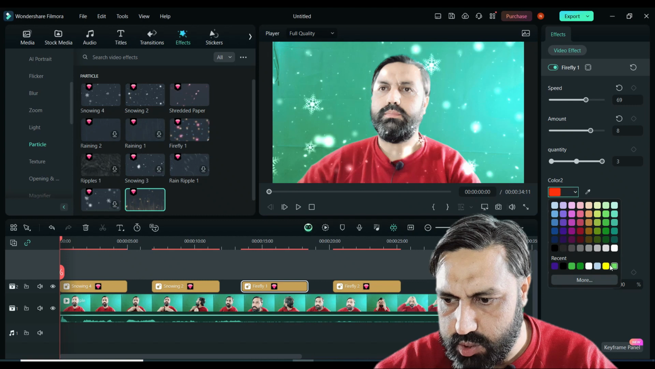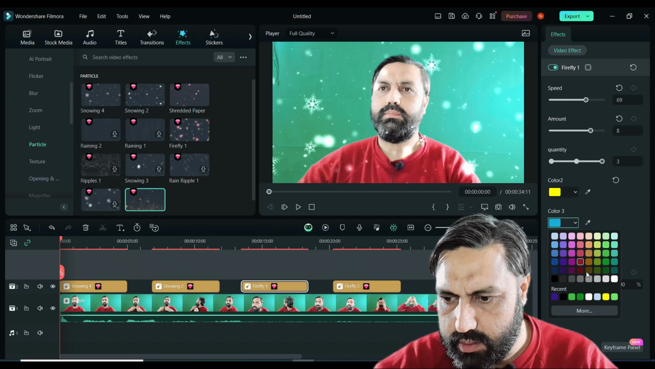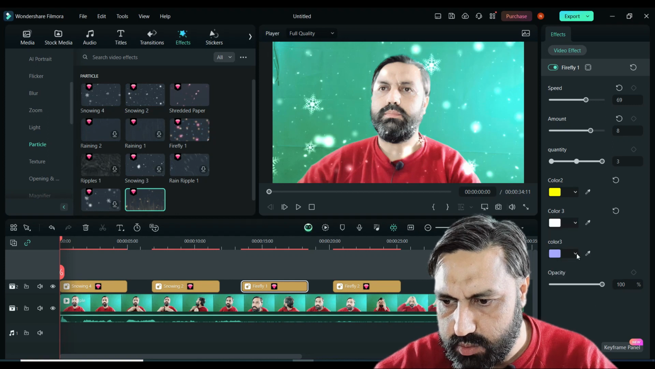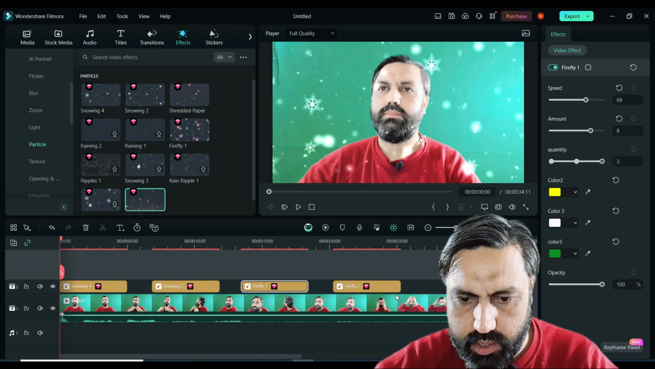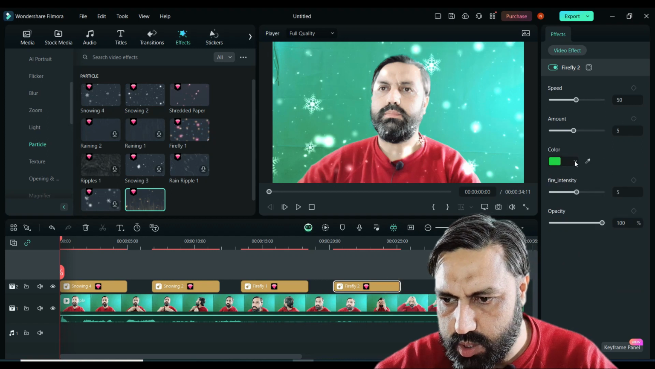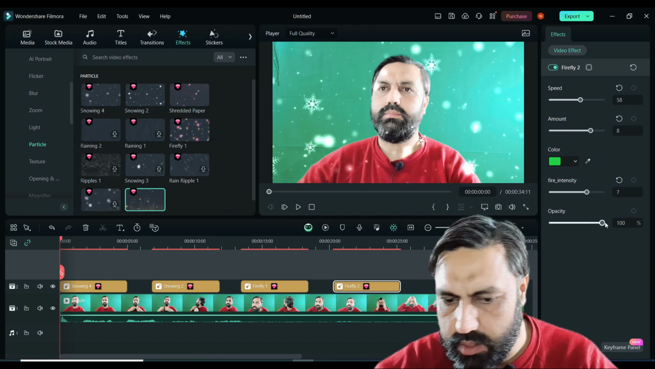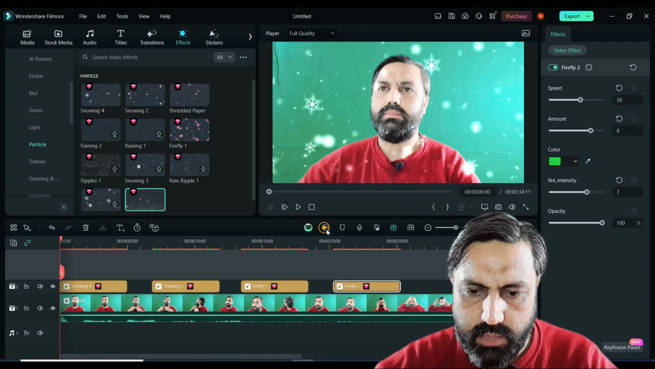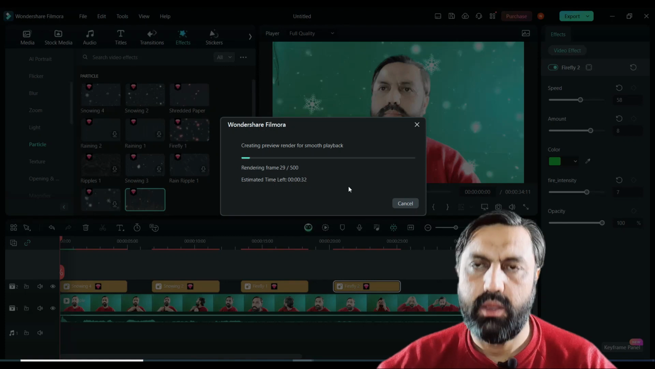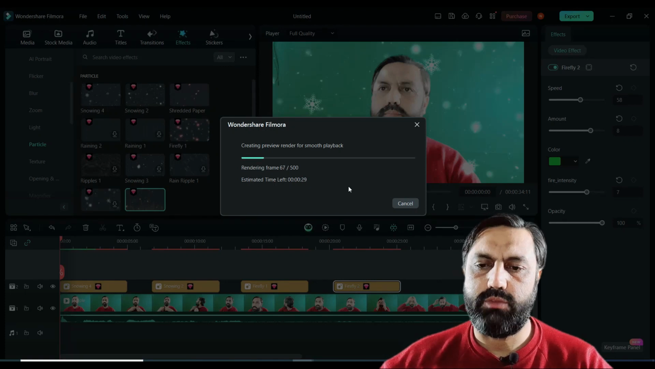Color red, so I choose yellow. Color dash, and I choose white, and then I choose green. Opacity, okay. Select it, choose color, I choose that color. And amount, increase the speed, fire intensity. And opacity is okay. Now I render my video for smooth playback.